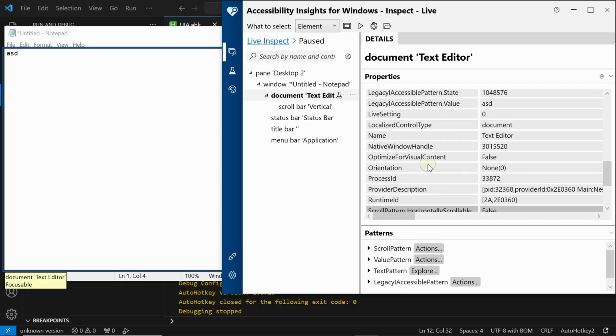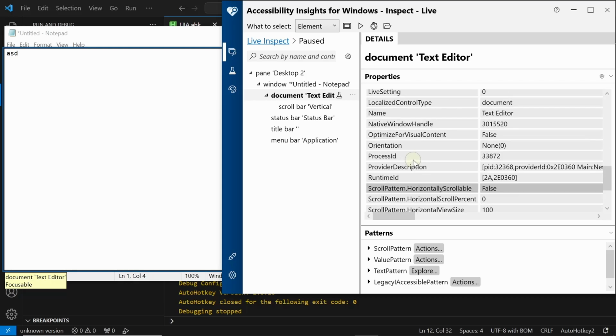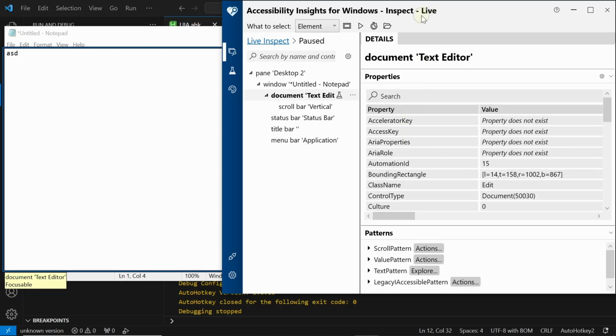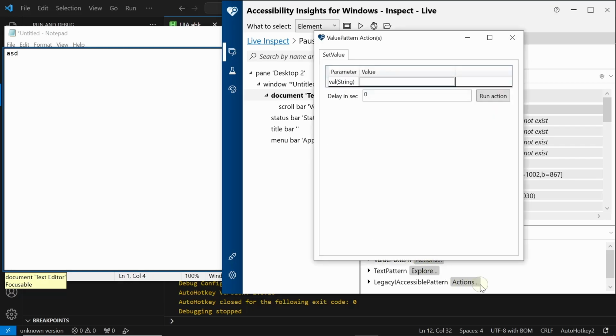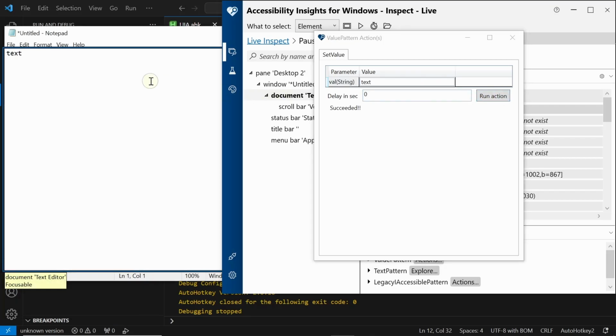It also has a lot of different normal properties that all elements have as well, such as live setting or orientation and so on. And with Accessibility Insights, we can also easily test out the patterns. So in the case of a value pattern, we can open it up and try to set a new value, such as text. And when we run the action, we see that the text got changed into the value we wanted.